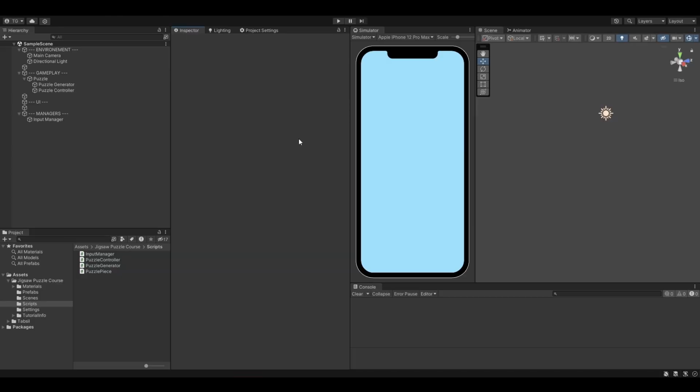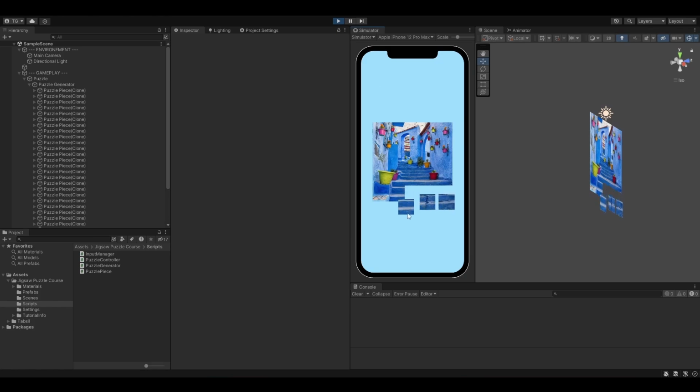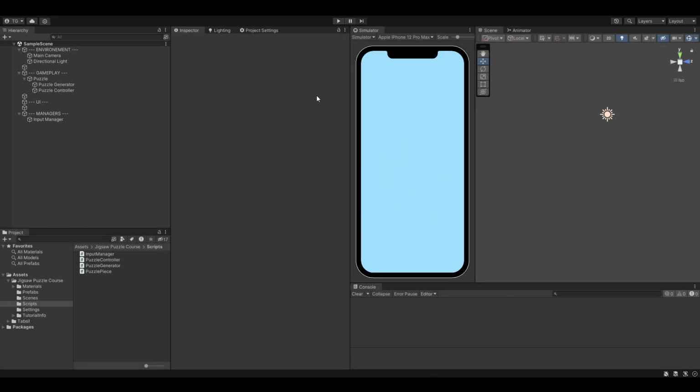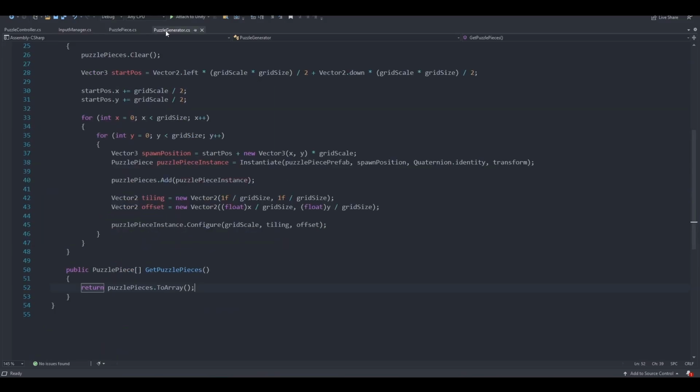Welcome back, guys. In this lesson, we are going to manage the Z order, so the sorting order of the pieces. Because again, right now they are all within the same Z plane. And we want the one that we've picked to be above all of the other ones. So here is the method that I came up with. First off, let me open the puzzle generator script, the one that's responsible for spawning the pieces. And inside of here, here's what we are going to write.